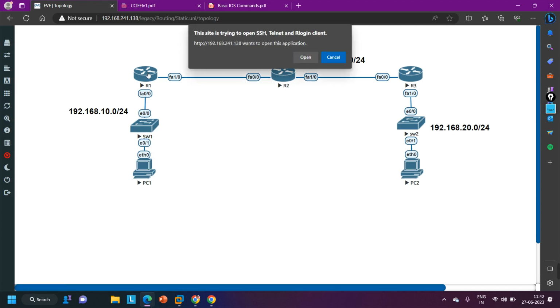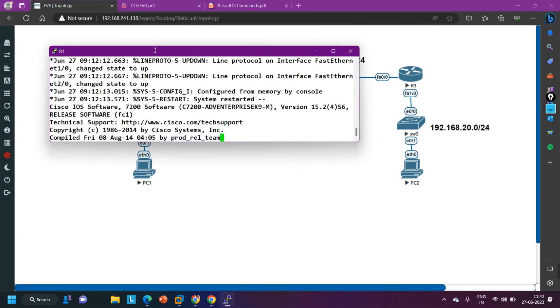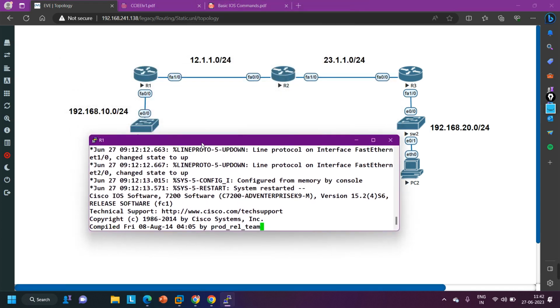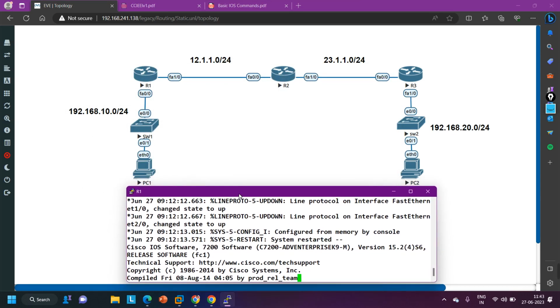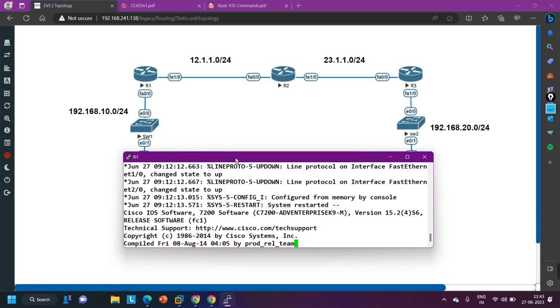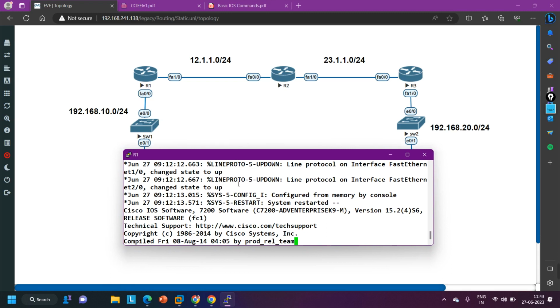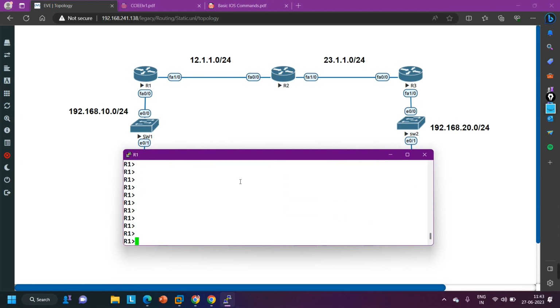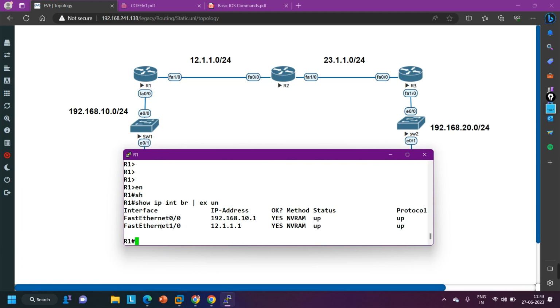So we are going to start configuration from router number 1. First of all, I am going to check the R1 IP configuration. Getting my point? So this is my R1. So show IP interface brief exclude unassigned. You can see we have two IP addresses. I have already configured the IP addresses on the R1 interfaces.